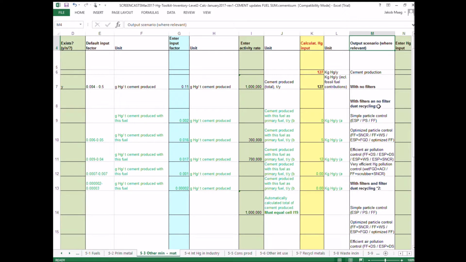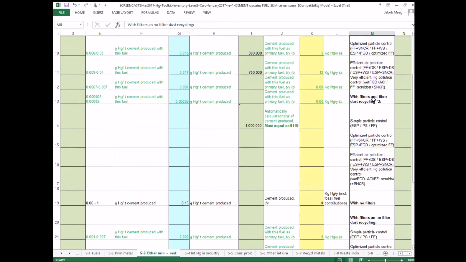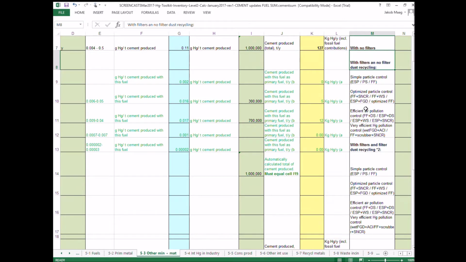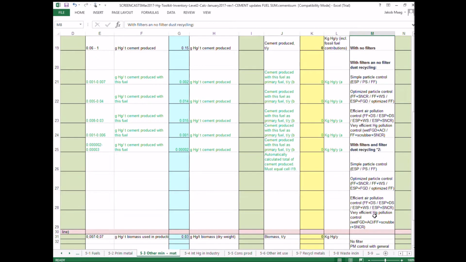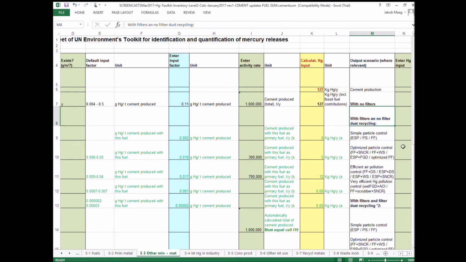As previously, there are quite a few filter contributions to choose from, because we also consider whether there is dust recycling in the filters, meaning that we have many output scenarios, like you see here, even without use of waste as fuel. And you have the same again here with use of waste as fuel. The output scenarios work just like they do for other sectors, in that you distribute the total activity rate on the different output scenarios.